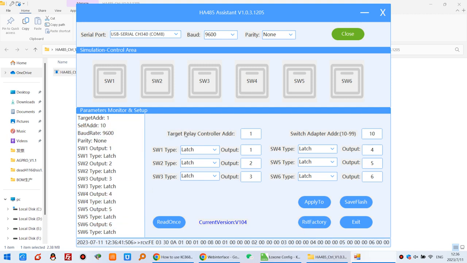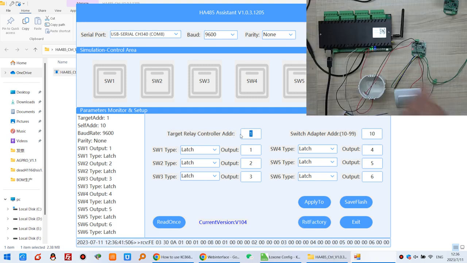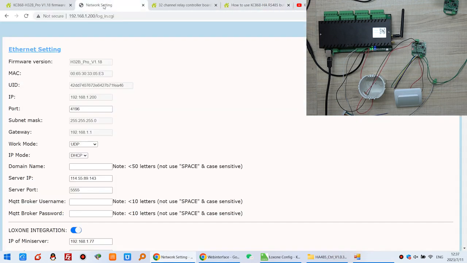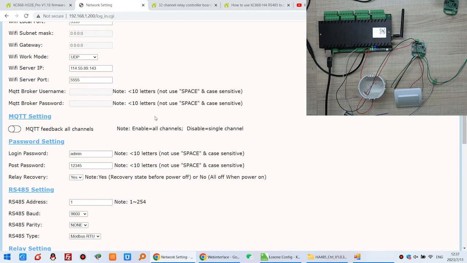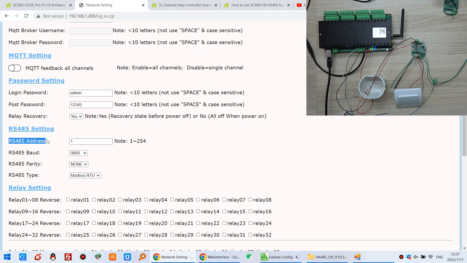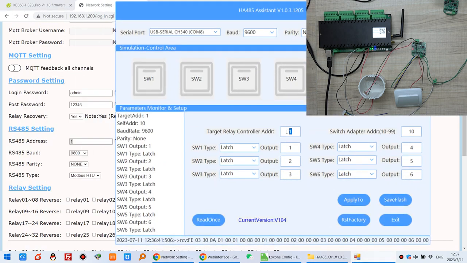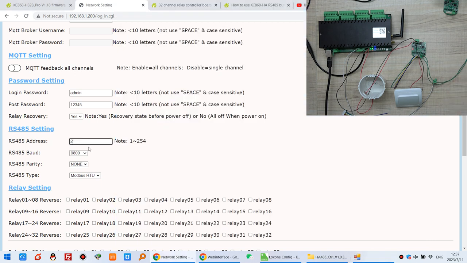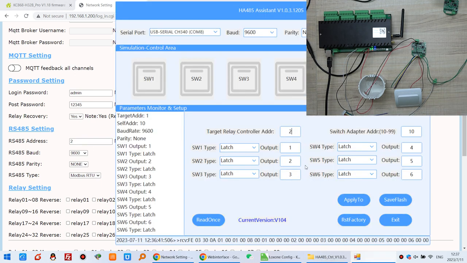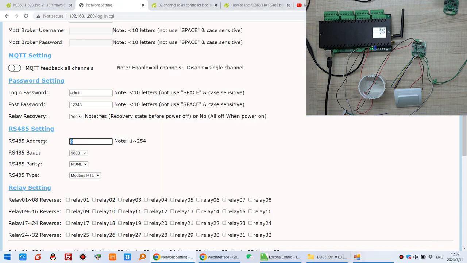You can see the target relay controller address, that is the H32B Pro address, because our H32B Pro relay controller also has a setting. This is the RS485 address. The board address is 1. So this board H32B Pro is 1. So we set the software to 1, because this means the switch button sends the command to which relay controller address. So if you set it to 2 here, then you also need to set it to 2. But this time I set it to 1.